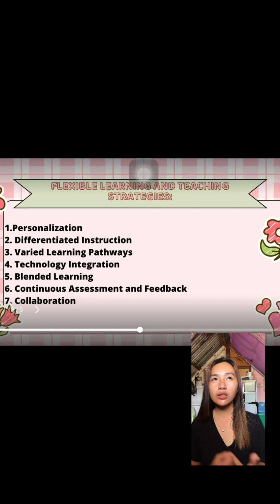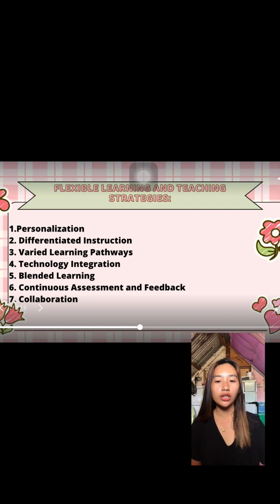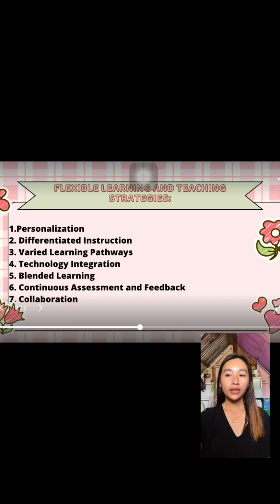So in flexible learning talaga, very important itong blended learning kasi kahit wala tayo sa school or nasaan man tayo, nakakapagklase pa rin tayo kasi merong online learning experiences. Number 6 is continuous assessment and feedback.